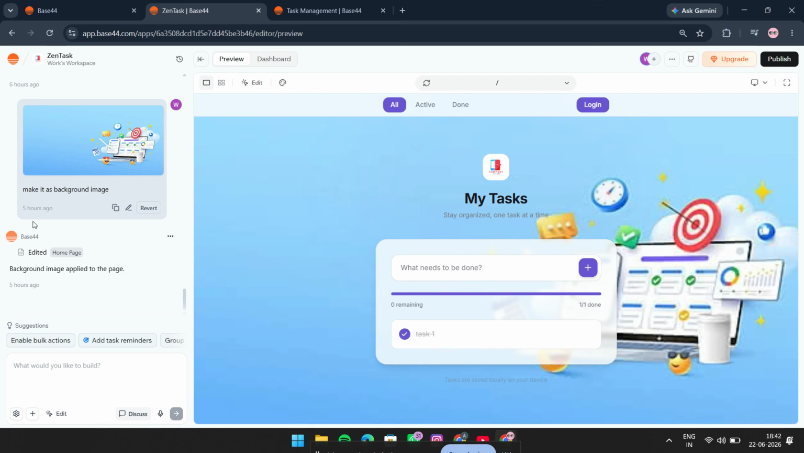In Base44, you add what you want by typing it directly into the AI chat. No extra setup, no complicated explanation, just clear instructions in plain language. And that's how to add in Base44.